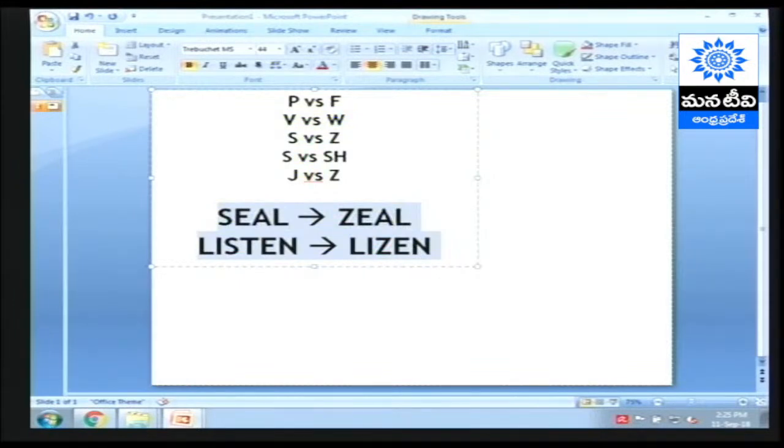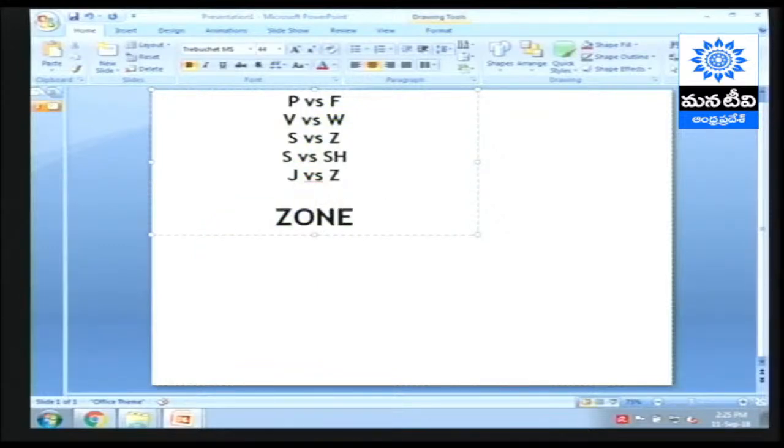For example, z and j is a problem. If I have the word zone, they pronounce this as Joan. If I have the word which is page, they pronounce this as pays. It's not pays, it's page.